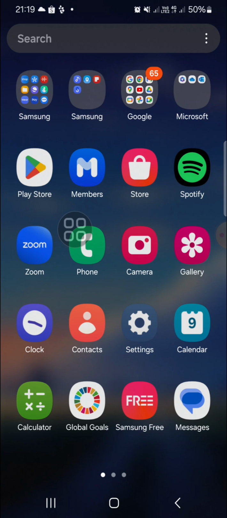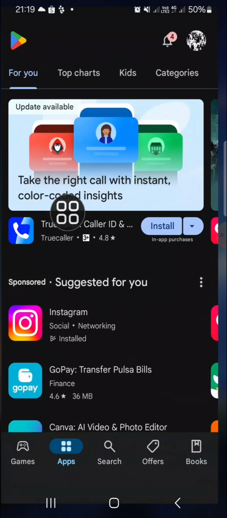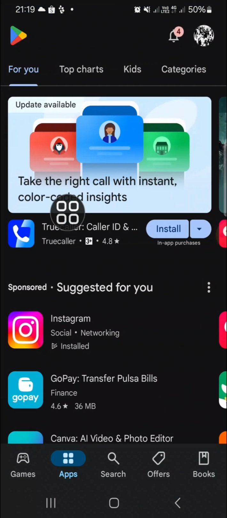First things first, you need to open up your Play Store application on your Android mobile phone, and then you can search for the VPN application. And I'm going to recommend two VPN applications we can use for our Android mobile phone.